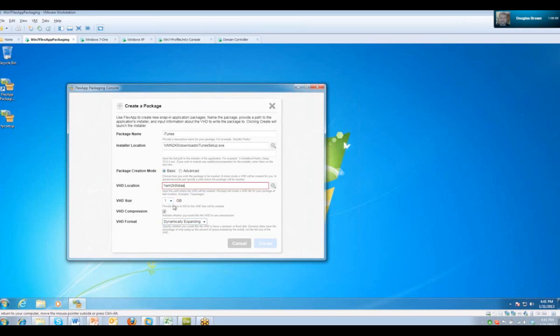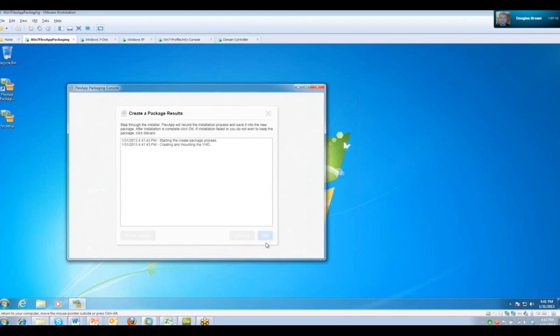So there's some other parameters in here. We'll leave this at 1 gigabyte because I know iTunes doesn't need more than that. You could do this at 20, and it doesn't matter because it's dynamically expanding. It's only going to use the space when needed. We'll leave it like that. And when we hit create, you'll see it's going to pull that package from the path where I'm getting it, and it's going to start installing it, just like you'd install software on a machine.